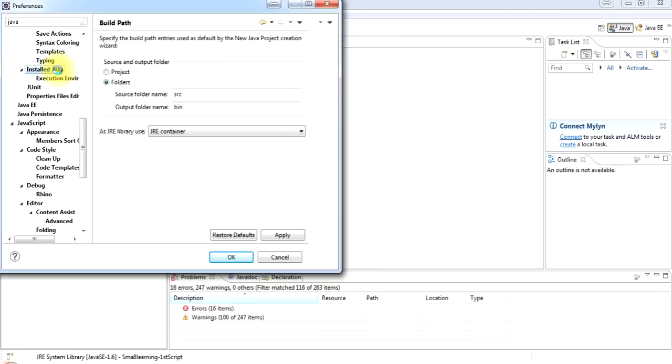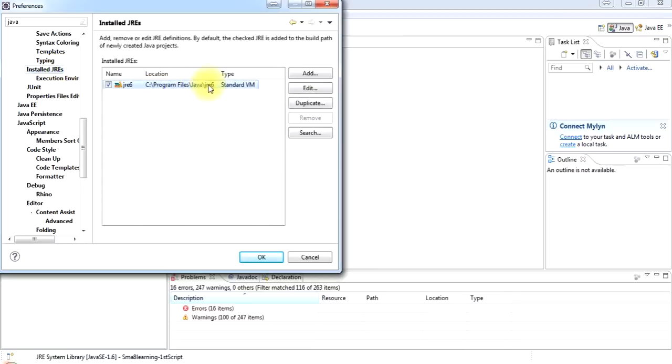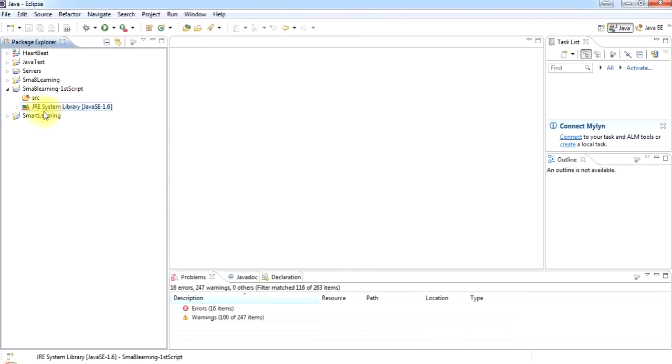Okay, install JREs. Here you can check what path it is pointing to. So it is pointing to my required path, JRE. So if you have JDK, go to JDK and give the path till only JDK, and don't go inside JRE. Both work okay, but relying on JDK is better. Okay, so I come back.